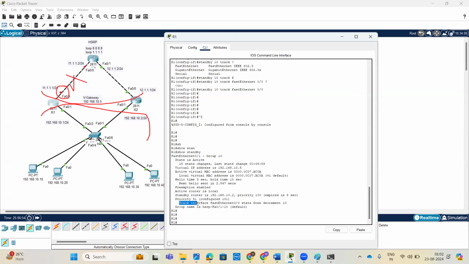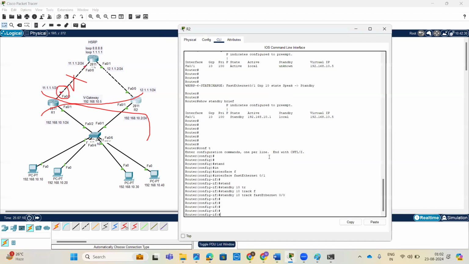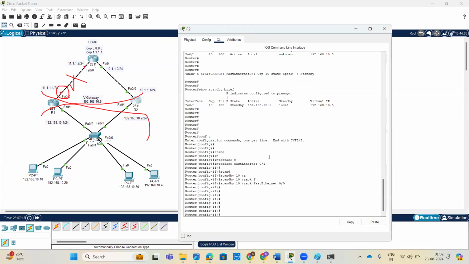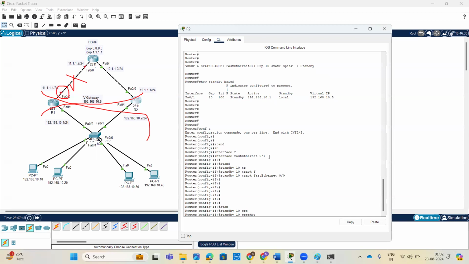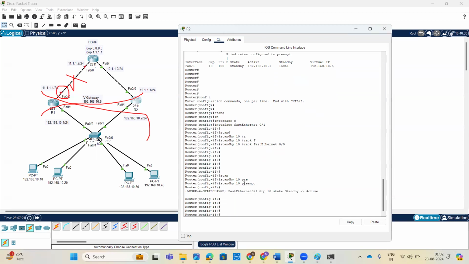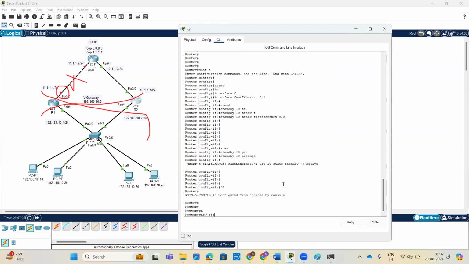So here you can check. The state will be down. It will be reduced by 10. Now priority is 91. We have to enable the preemption also for that. Preemption and track, then this router will become active with this command. Now you can check show standby.